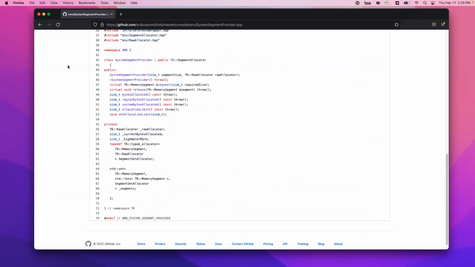You mean like C++ code? Oh, sorry. Yeah.